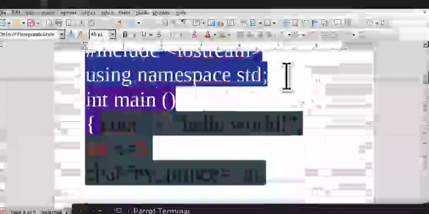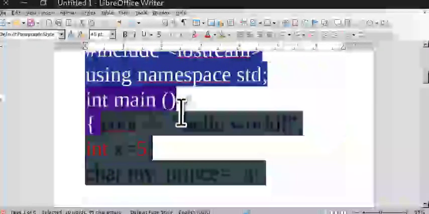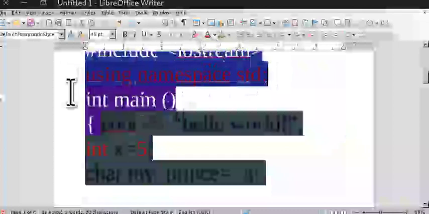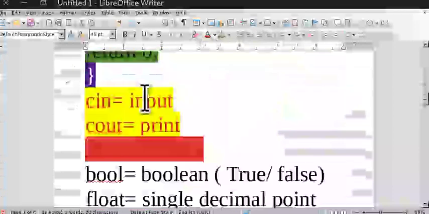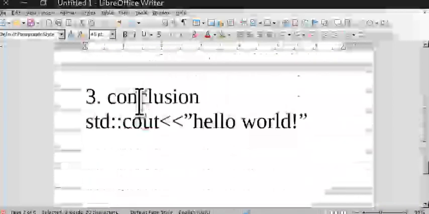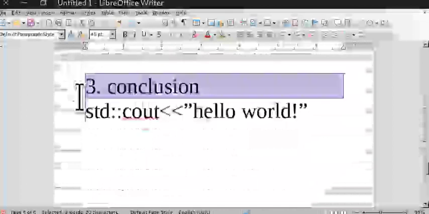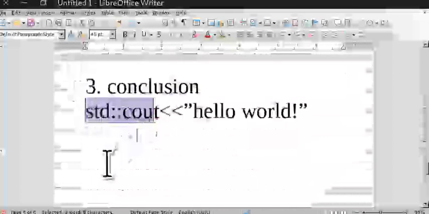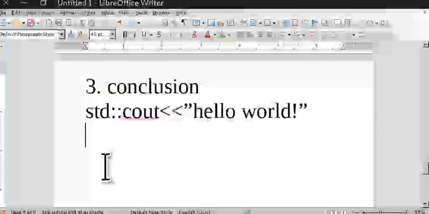So it's advisable you use using namespace std, so that it will be simple. So this is just getting the syntax. This tutorial is about getting the syntax.